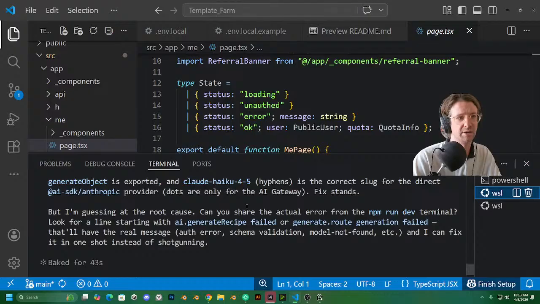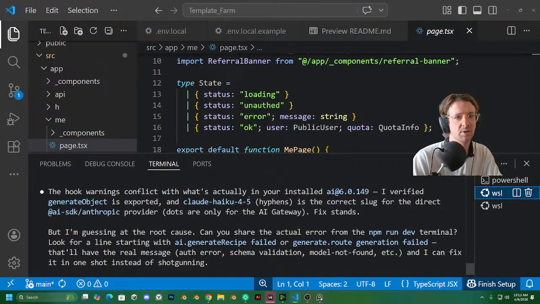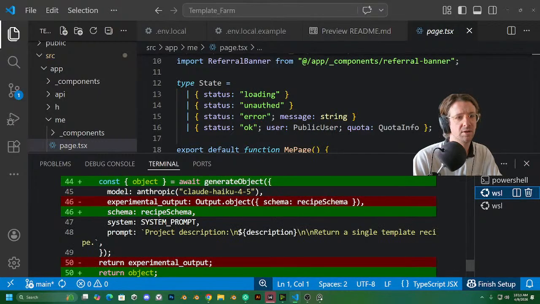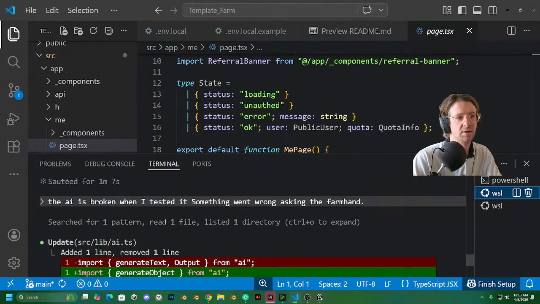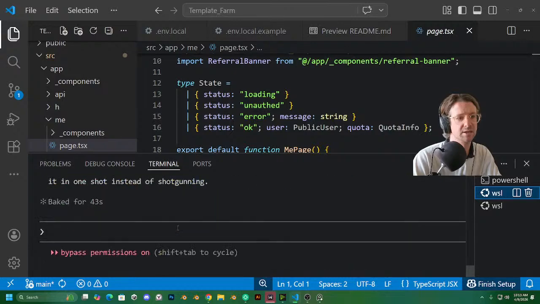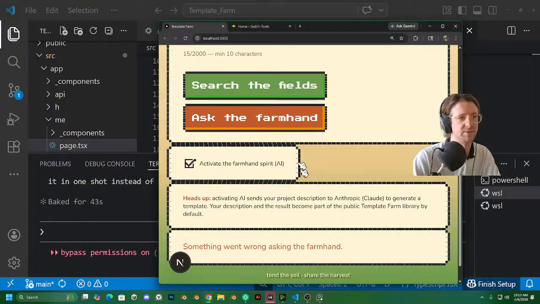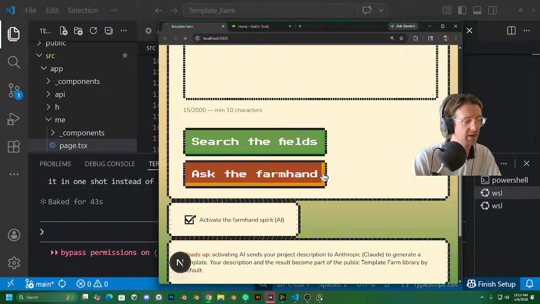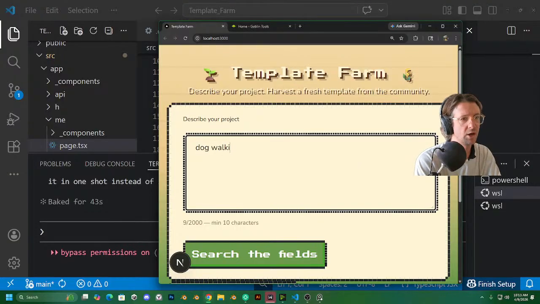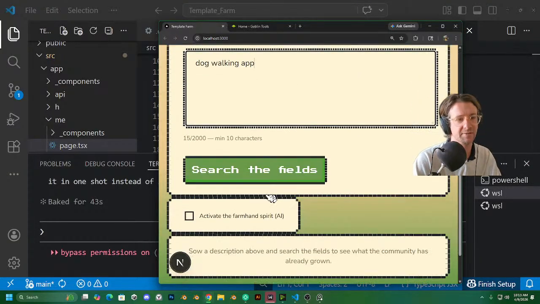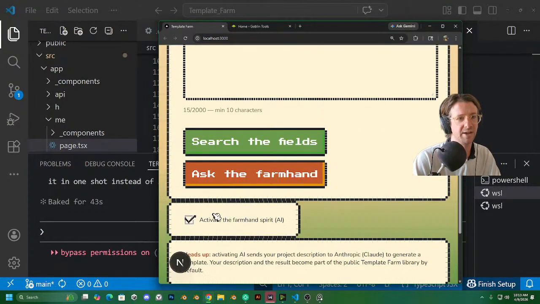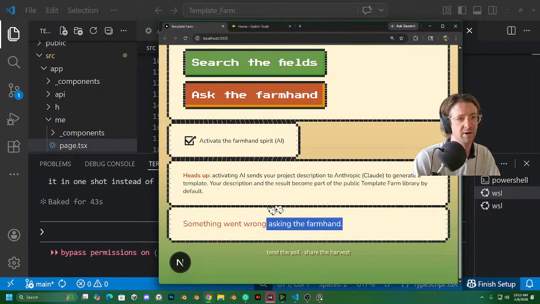Can you show the actual error from npm verify? AI is broken when I tested it. All right, so it wants me to check for the specific error in this, which I'll do, but dog walking app, we're going to test it, the farmhand again. Activate the farmhand spirit, ask the farmhand. Something went wrong asking the farmhand.